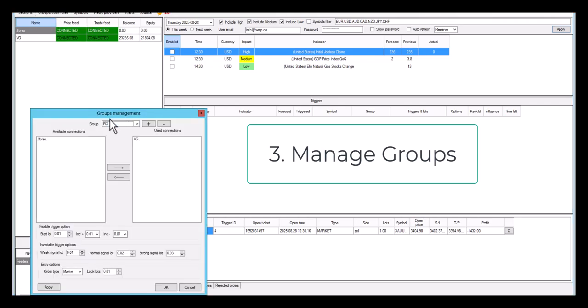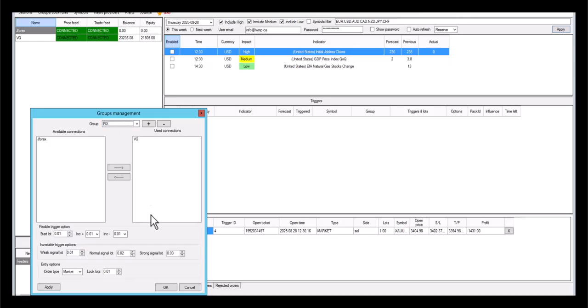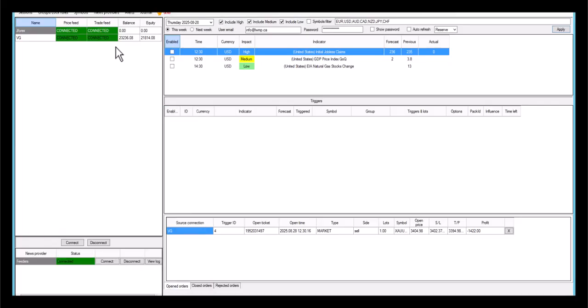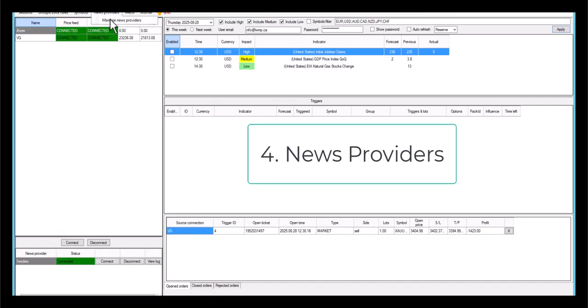Manage Groups. Go to Manage Groups and confirm that a group has been created. To create one, click the plus icon and choose any group name. Also, make sure your account is added to that group. You can assign multiple accounts to a single group.